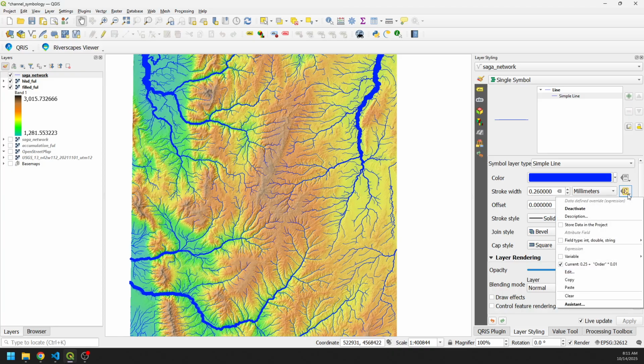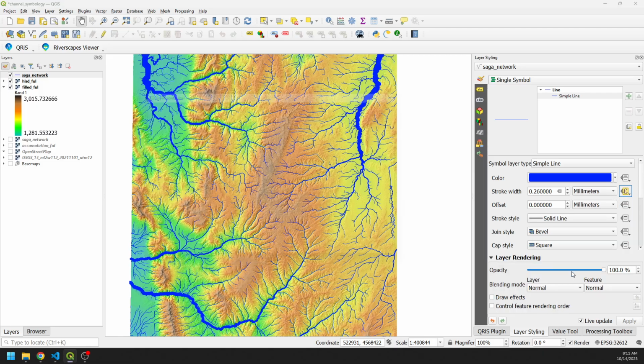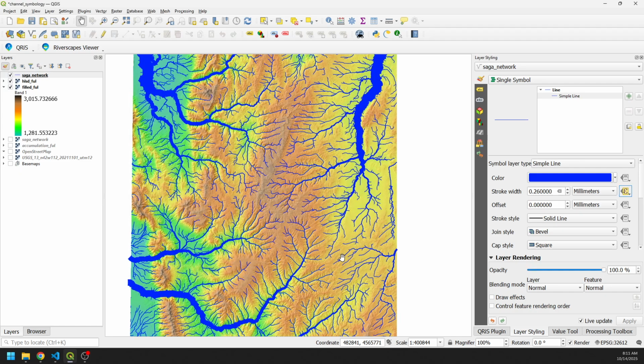So we can come back into here. We can see what our current is. We can click Edit. And maybe we want to start out just a little bit thicker. We want to go 0.35. We want this to go a little bit faster, so we can go 0.2. And we can say, okay. Now you can see those lines get even fatter. And the ones in the headwaters are a little thicker to start.